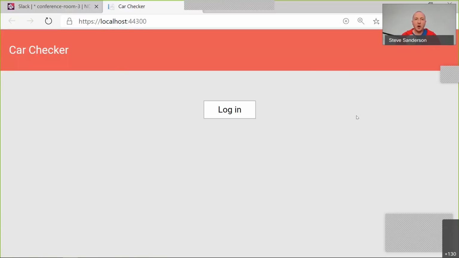So who would log in? Who is this application for anyway? Well, this application is designed for a car rentals company. You know what it's like if you go and rent a car. You take it, you drive it around for a week or so, and then you bring it back to the car rentals company and you have to check it back in with them.